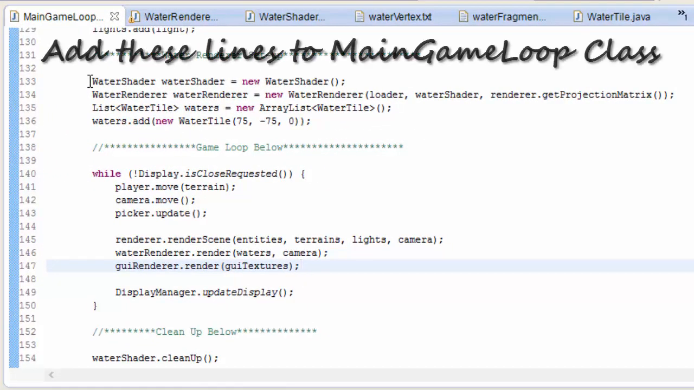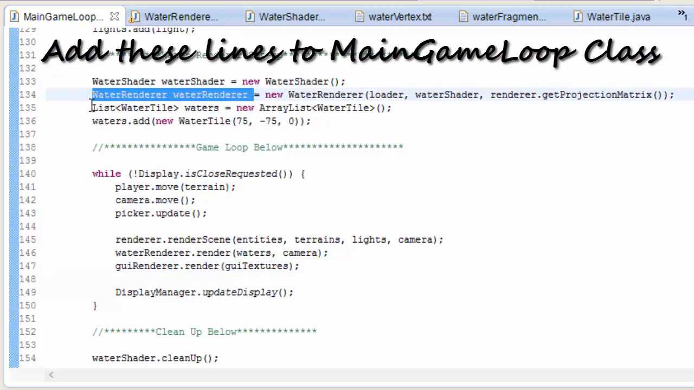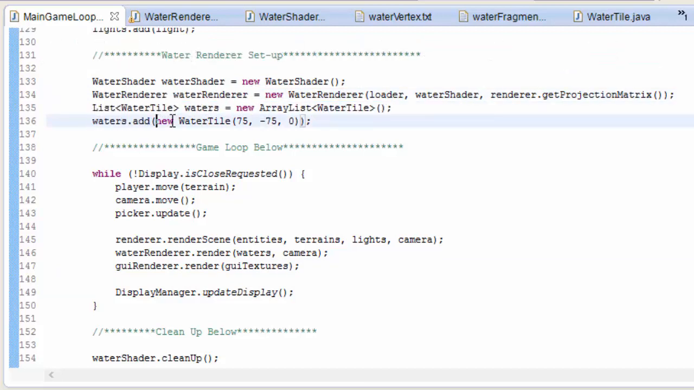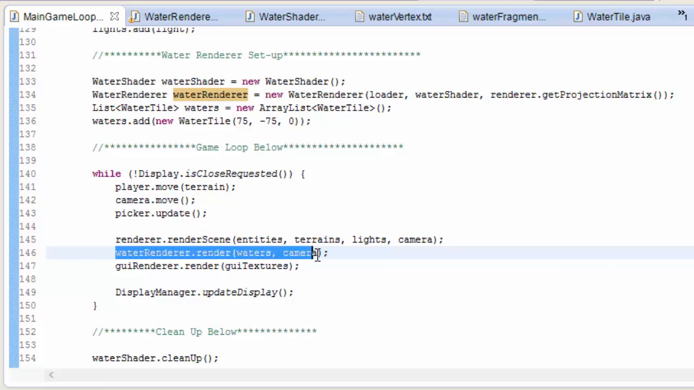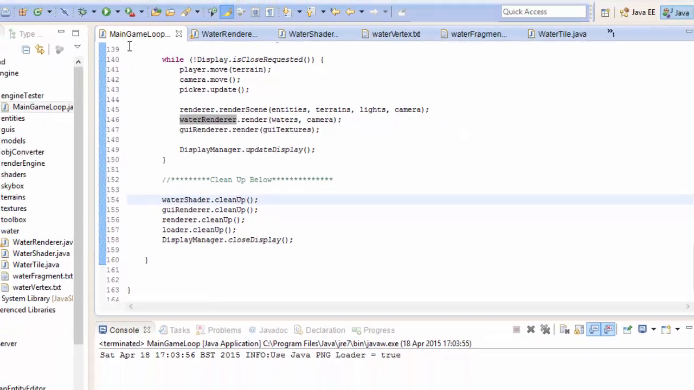So when you load up the game, you'll need to create a new water shader somewhere and a new water renderer, and then create a list of water tiles and add to that list any water tiles that you want to render, making sure to choose some suitable X and Z positions for the tiles. Then in your game loop, after rendering the 3D scene but before rendering any of the GUIs, you can render your water tiles like this. And don't forget to clean up the water shader when you close the game.